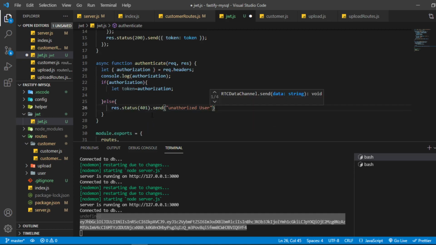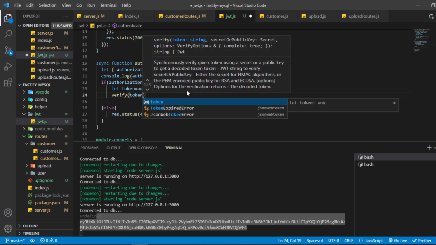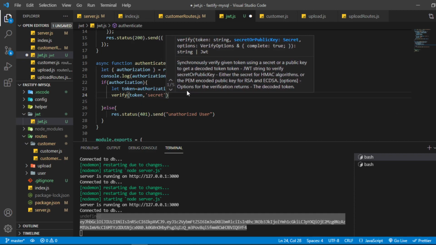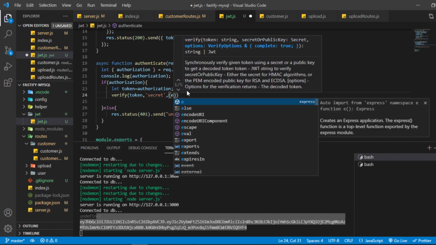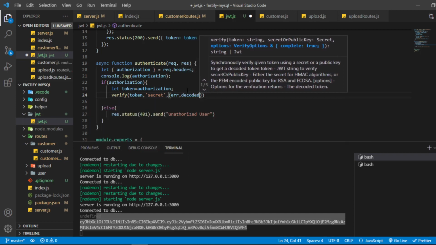And then what we can do here, if we are getting the token, then we can move forward to verify it. So for verify, we will use verify that we have imported from the JSON web token dependency, and we will simply provide first the token, second the secret, and the third thing will be a callback function, and here I'll take two parameters. First one is error and the second one is decoded. Okay, and I'll check for it.